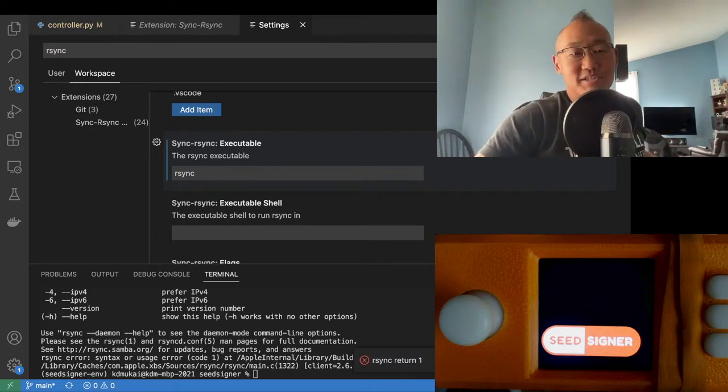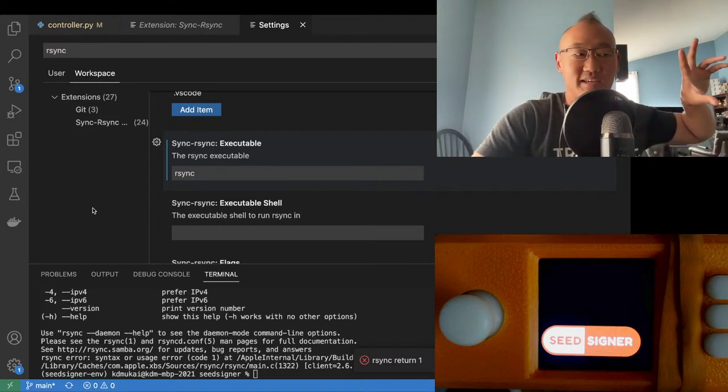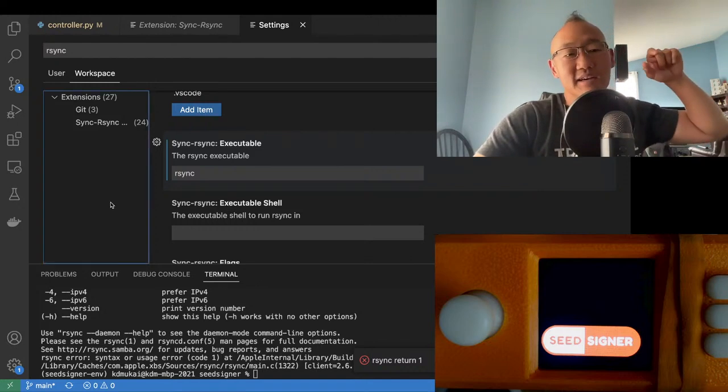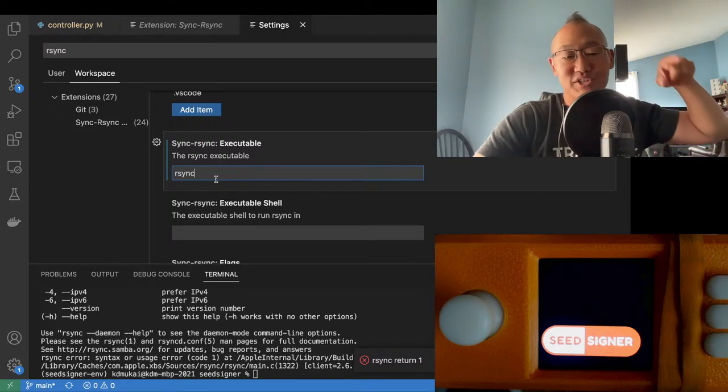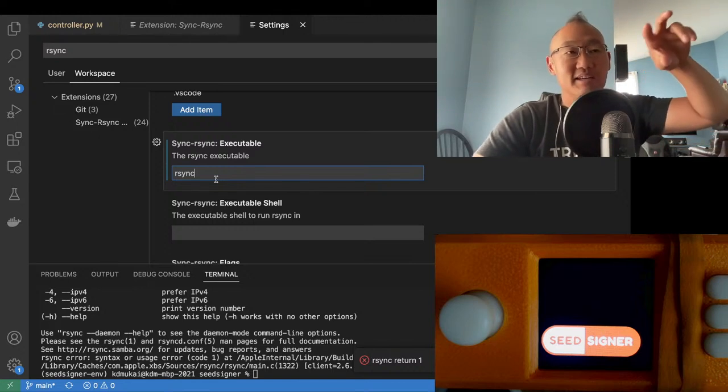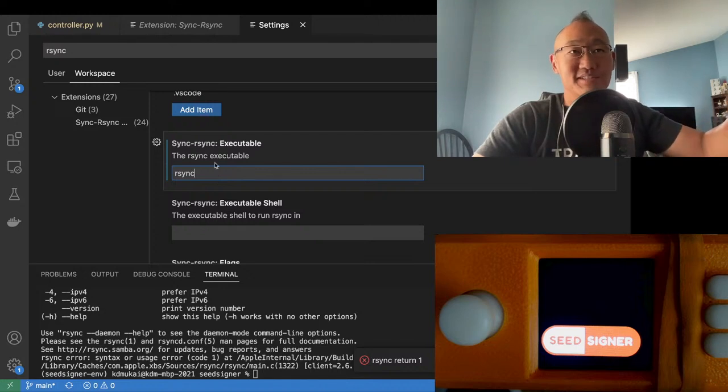Yeah, that's a good question. So my VS Code is always editing my local copy on my MacBook. That's where I want my changes to happen. That's where I manage my interactions with my GitHub repo. And then rsync within VS Code is going to push any changes from my MacBook into the SeedSigner device.